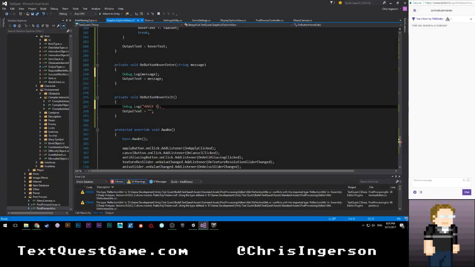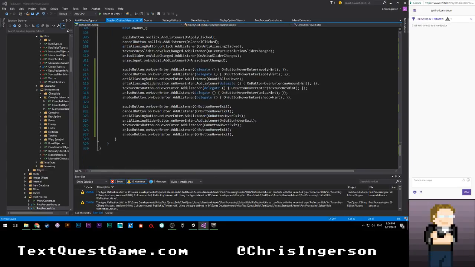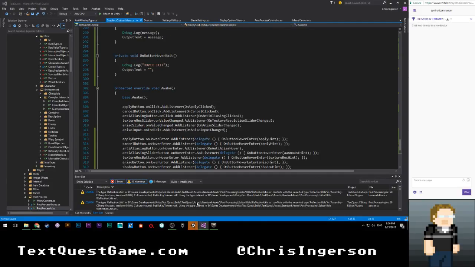Hover exit. Okay, so now we should be able to see if we enter that hovering. We're not doing anything on hover exit. Oh, duh. On hover exit. I forgot to change these. Silly me. Oops, wrong thing. Leave it to me to forget something simple like that. So that was the problem.